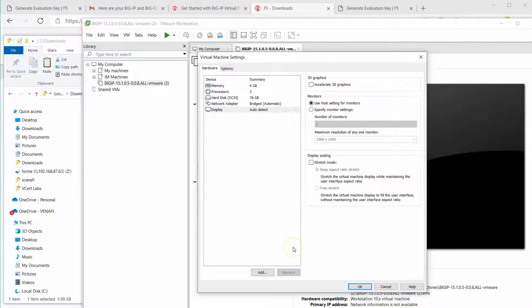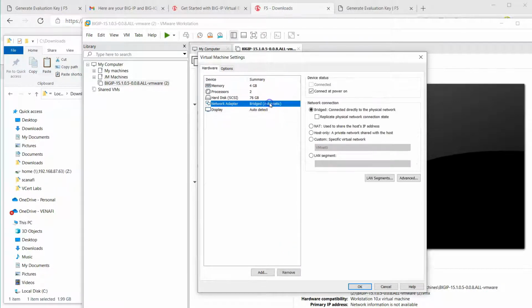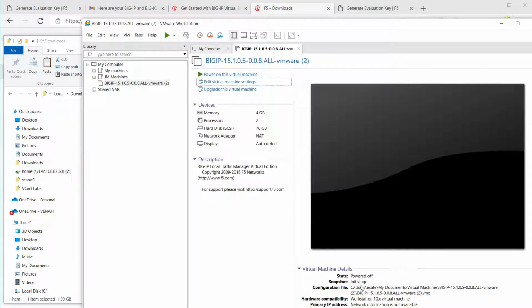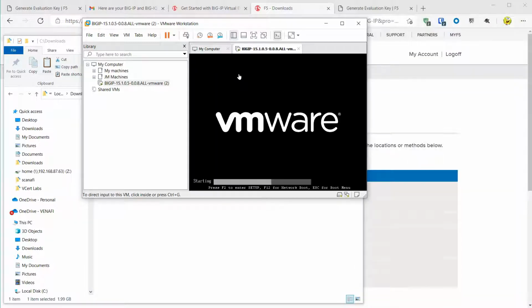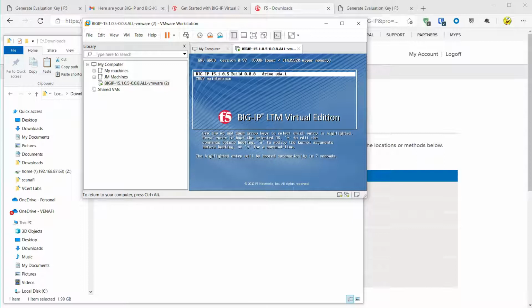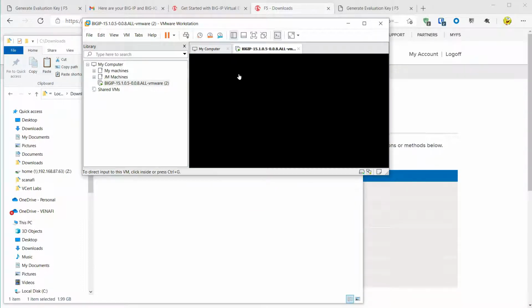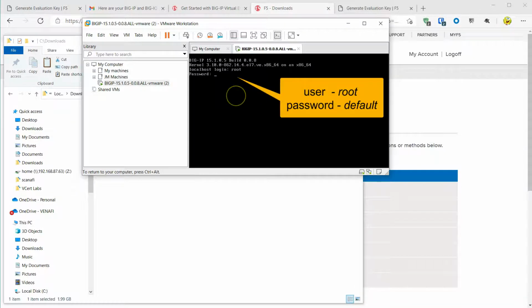I'm going to delete unnecessary virtual interfaces and leave only one. I will select the type NAT. So I'm going to start this virtual machine. The initial boot process takes around a minute or two. At the end, you get your prompt to log on. So your initial username is going to be root, and the password is default.